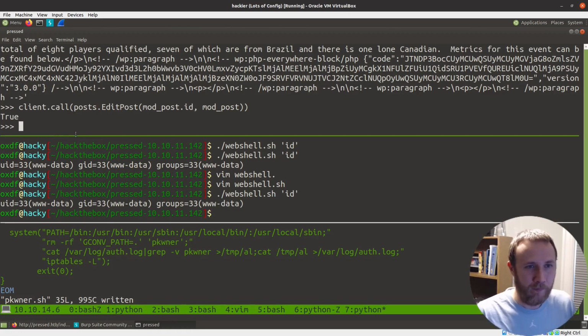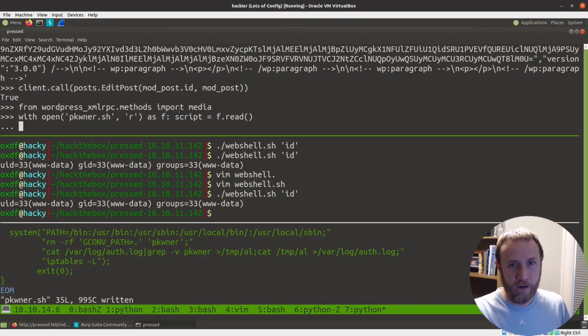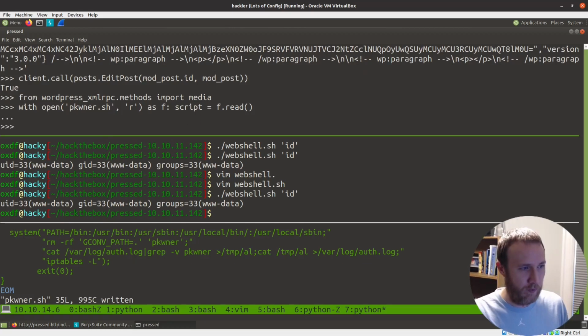So now what I need to do, let's see. I'm missing, so let's see. We're going to import the media module. We're going to read this file that we just have here into a thing called script.